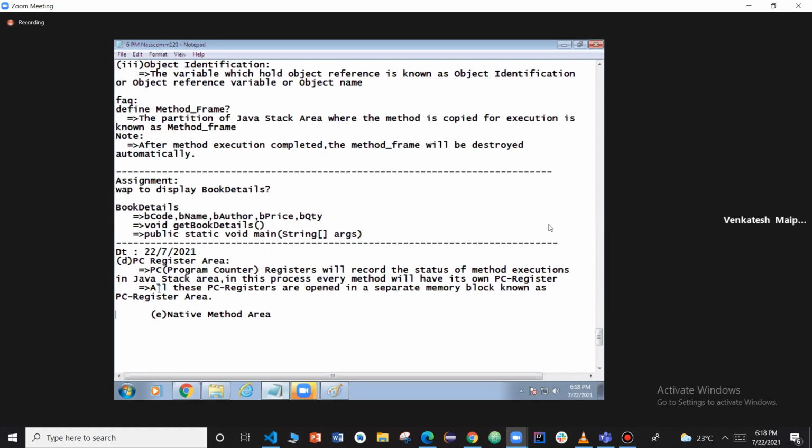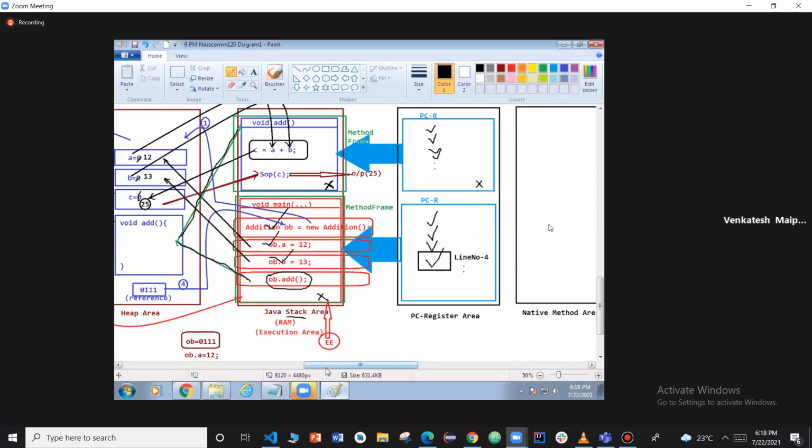Now, native methods, just read it as one interview point only. Program counter register area means every method will be opened with one separate monitoring block known as a PC register. All these are opened in a separate memory block known as a PC register area. That's the concept. Native methods, one more small concept.